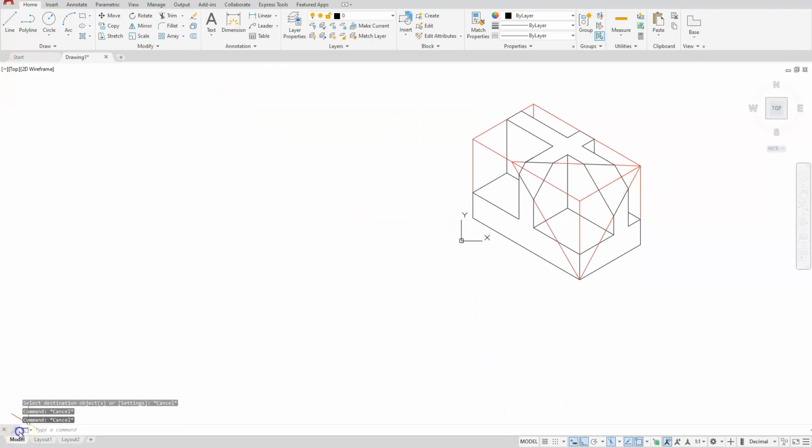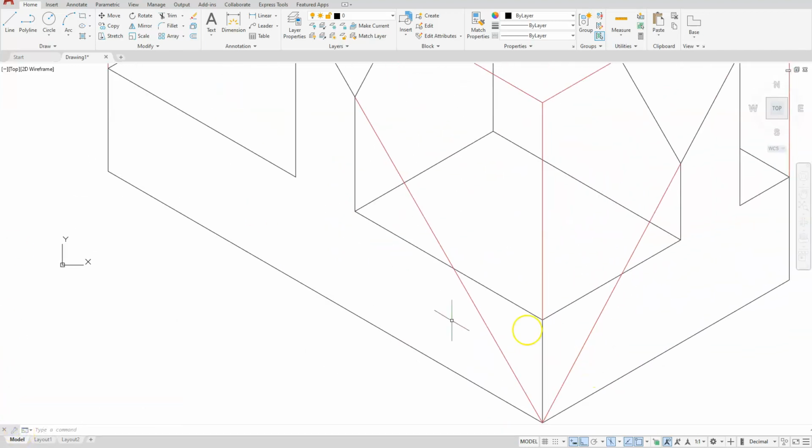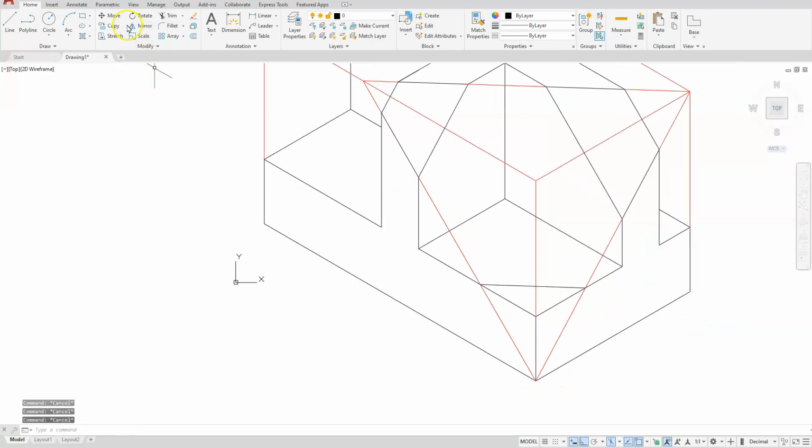Okay, and let's go ahead and take care of this line here at the bottom. So I'll draw a line from this intersection going to that intersection. Next, I'll trim them back. So I'll trim it back from here to here.